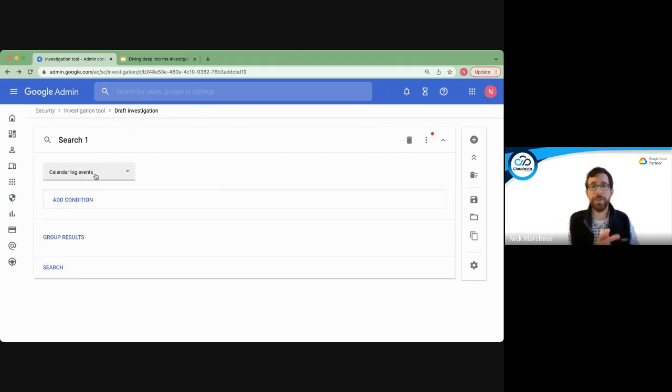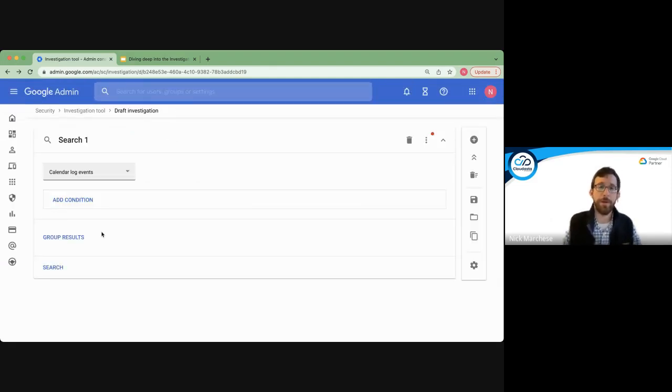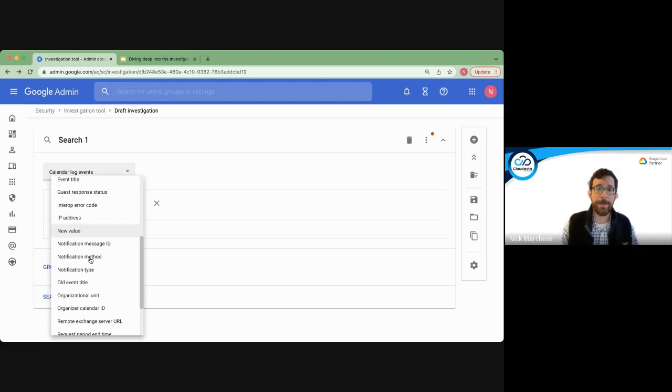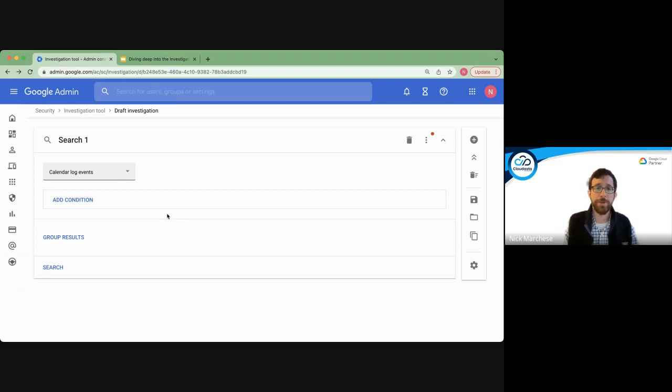What this is going to show me is anything that has changed with any calendar events within our domain. We can add in conditions to make our search a little bit more specific. Let me zoom back out. Okay. If I hit add conditions, I can pick what I want to be looking for. Maybe the actor, whoever is doing something with that event. Maybe I have the calendar ID. Maybe I have a specific date I'm looking for, or the event title. There's a lot of things here that we could be looking for. I'm not going to pick one of these right away, but I will after I see something. So I'm going to hit search.